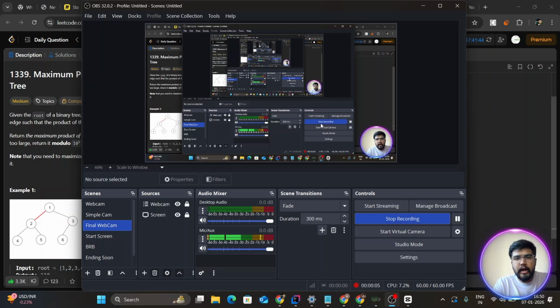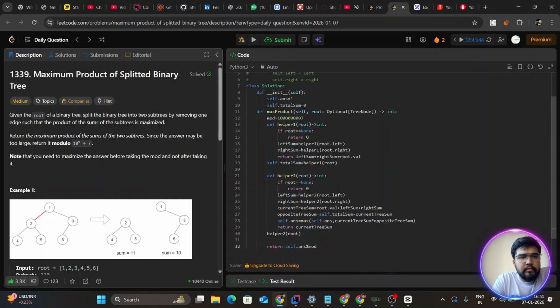So today we will continue the same things of our 100 days of 2026 coding challenge that we started yesterday, and we will solve today's problem of the LeetCode daily challenge. So let's get started on this particular problem. Today's problem is Maximum Product of Splitted Binary Tree. Let's read out the problem statement first.